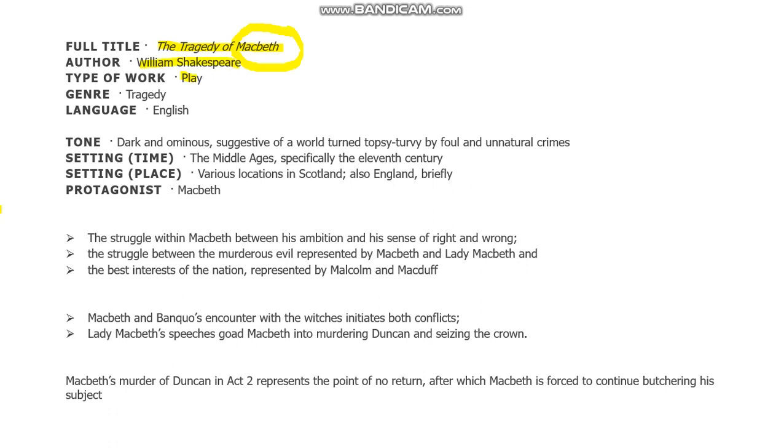What kind of play do they have? Okay, it's a play, and the genre, it's a tragedy. Language, the medium is in English, and here's the tone. Okay, next. The setting time is the Middle Ages, specifically in the 11th century. Setting place is various locations in Scotland and England, briefly. And who's the protagonist? It is Macbeth.